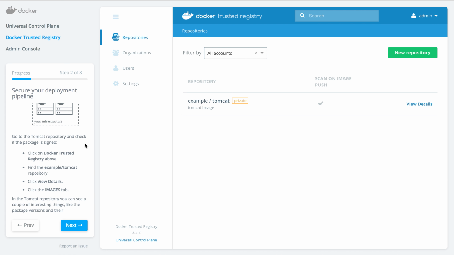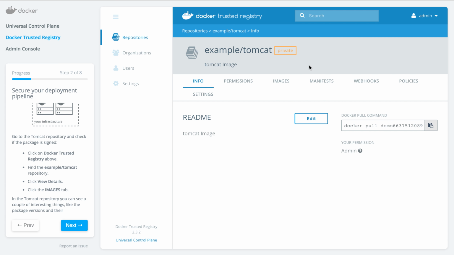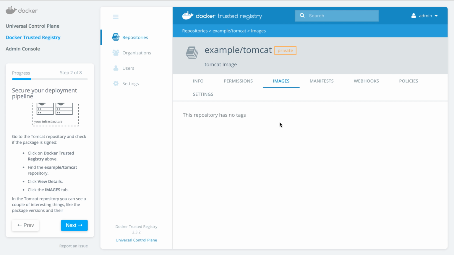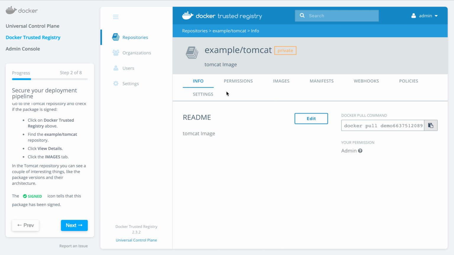There we go. Click the example/Tomcat repository. Okay, private. Scan on image push, check. View details. Click on the images tab. No tags. You can see a couple of interesting things like the package versions and their architecture. The signed icon tells you that this package has been signed.